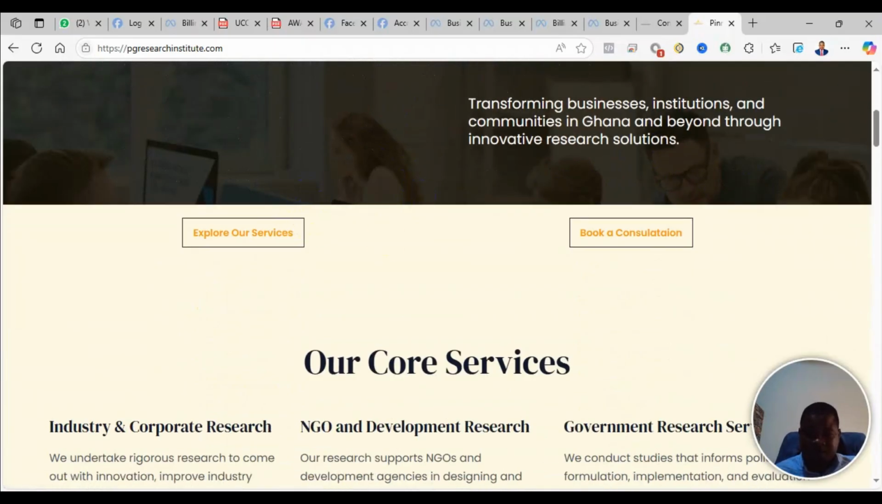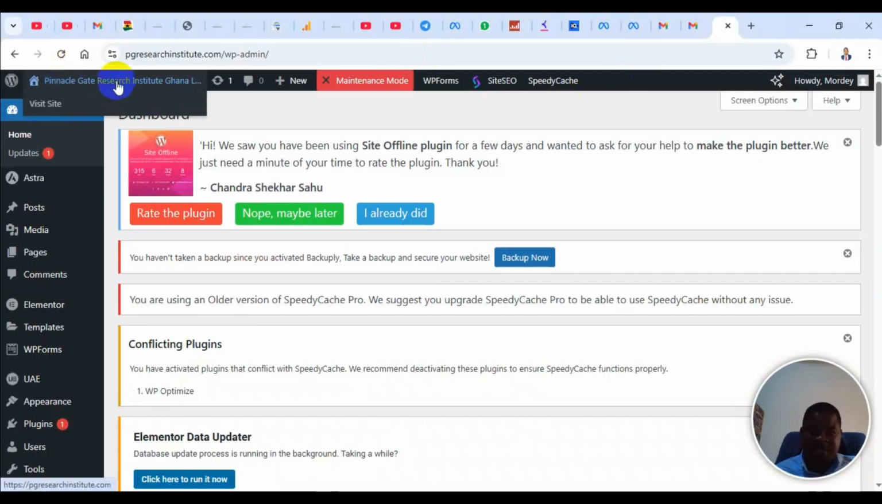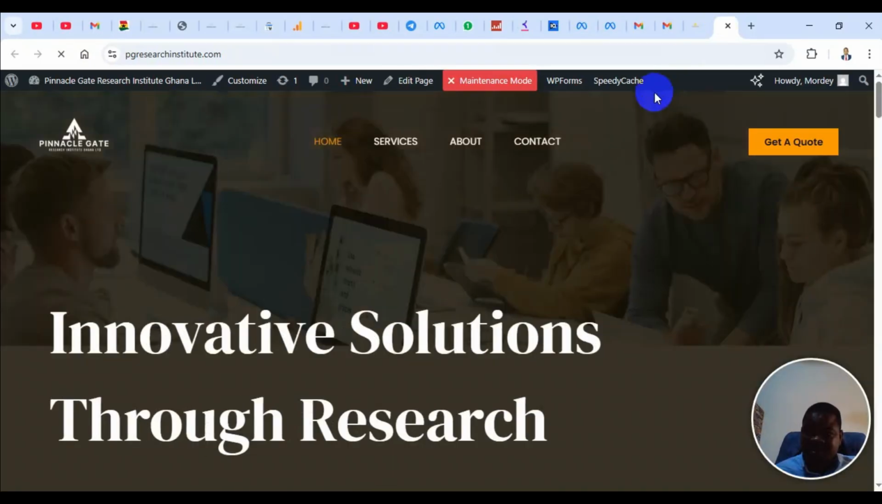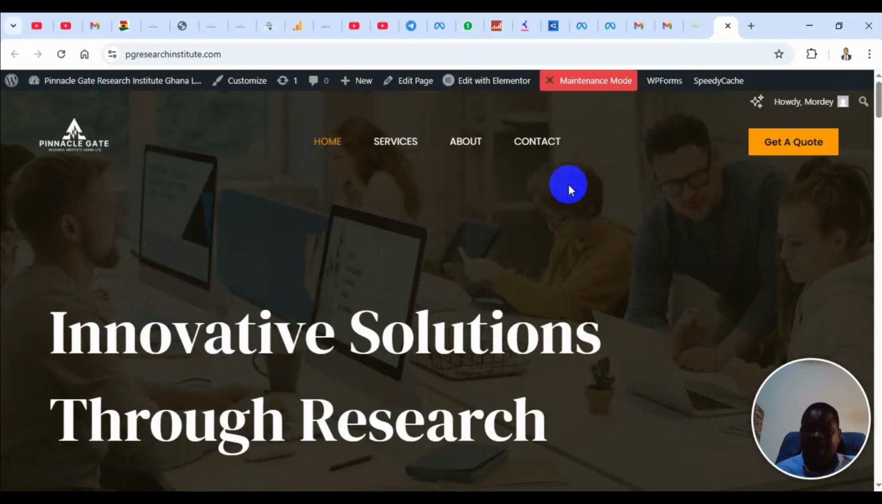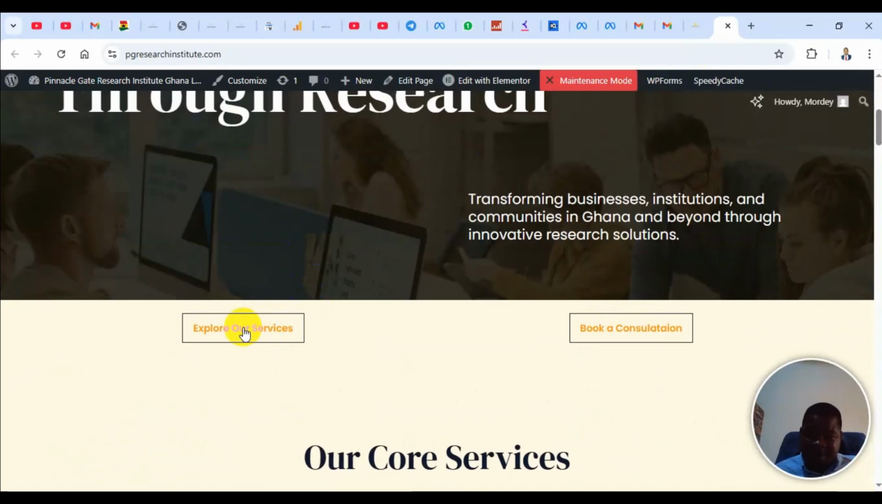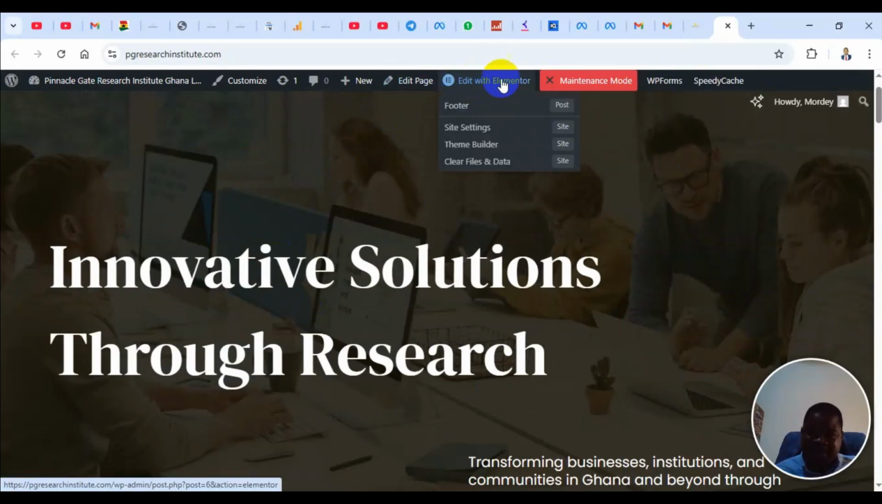So first of all, log into your WordPress admin dashboard. After you've logged in, come here and click on visit site. So we're going to the front side of the website. And then after you go to the front side, you look for the particular button that you want to link to the page. So you come and click on edit with Elementor. If you don't have Elementor, install it as a plugin. So you now come and click on edit with Elementor.